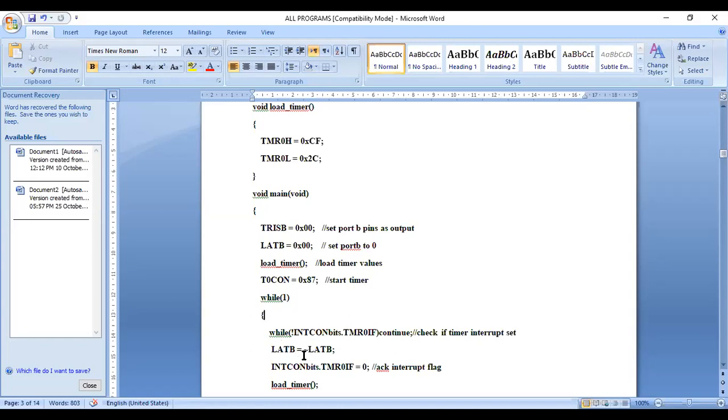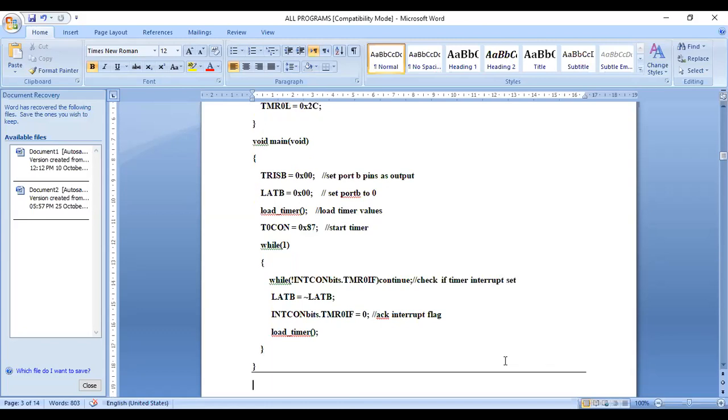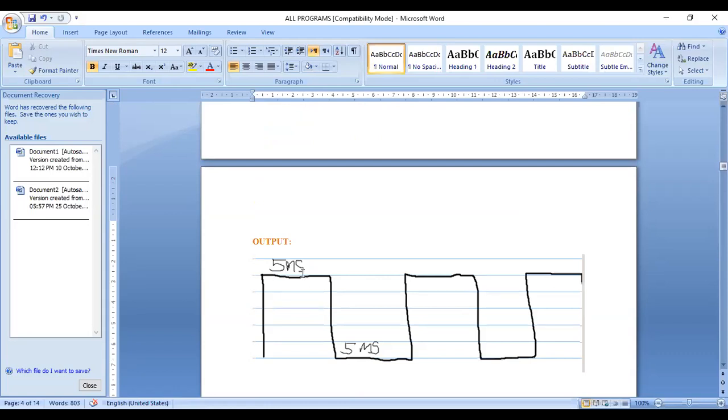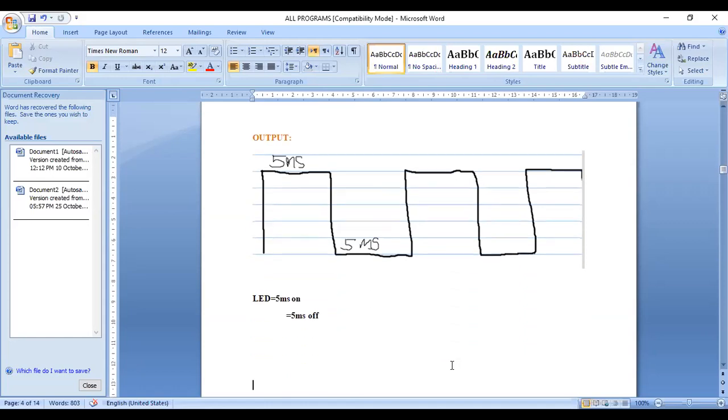So it is out of this line. Then LATB equals complement of LATB. Suppose previously it was on, then it is now off. Again in the next cycle it is on, then off. So a square wave is continuously generated. Next, INTCONbits.TMR0IF, whatever the flag is, 1, now make it 0. Again load the timer and this process continues. So for 5 millisecond it is on, for 5 millisecond it is off. Now we are going to see this output by playing one video.